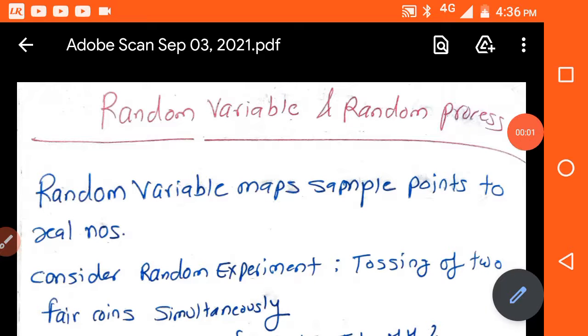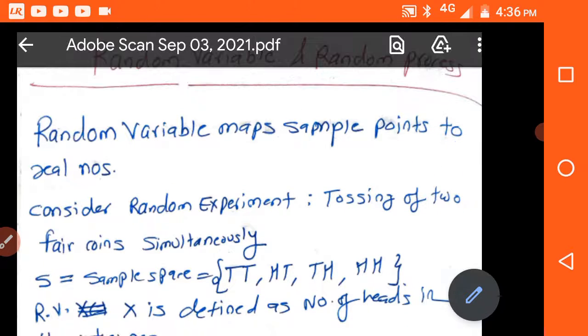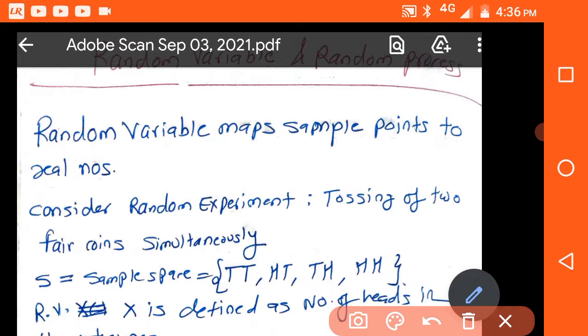In today's video, we will see what is random variable and random process. So random variable, we know that random variable maps sample points to the real numbers. Suppose you do one experiment, that is a random experiment whose output is unknown, or the output of that experiment is random.